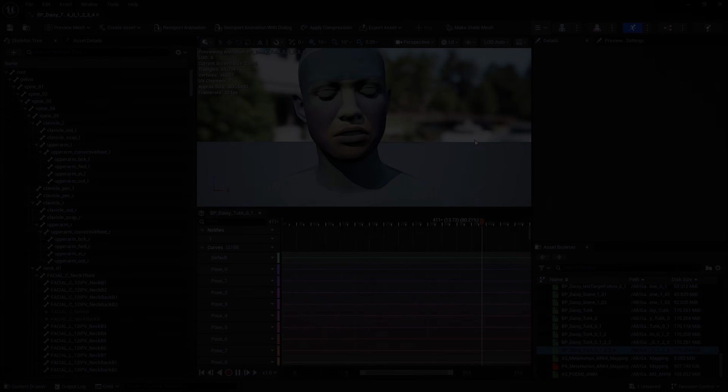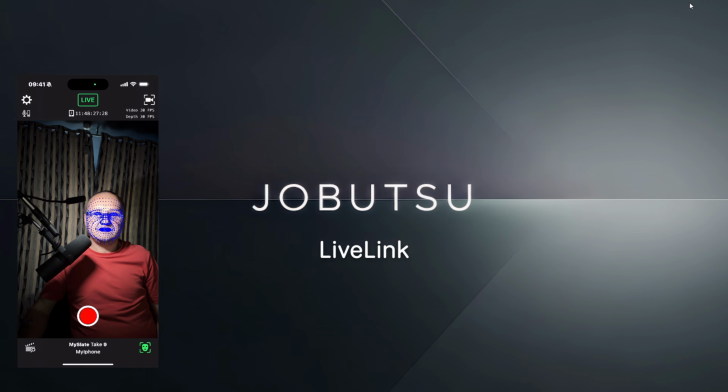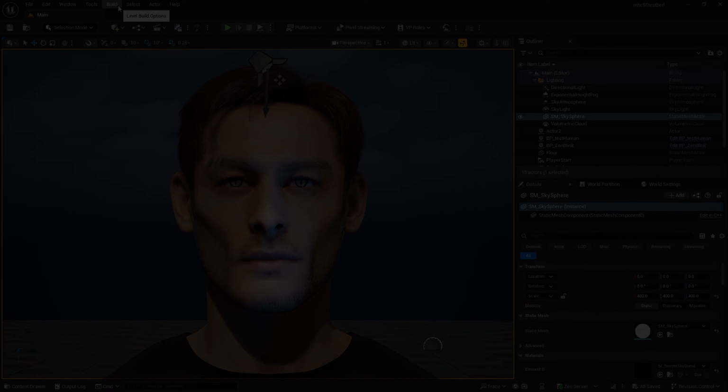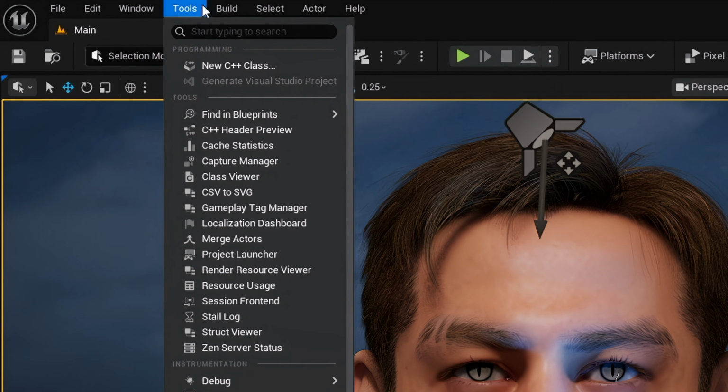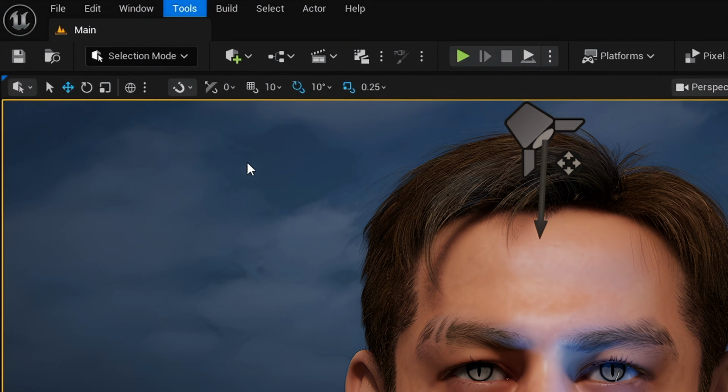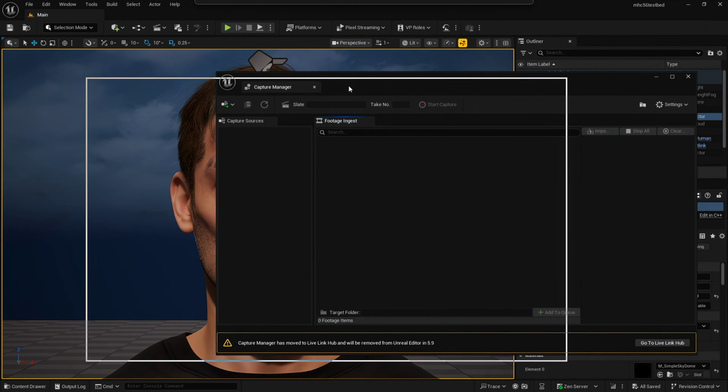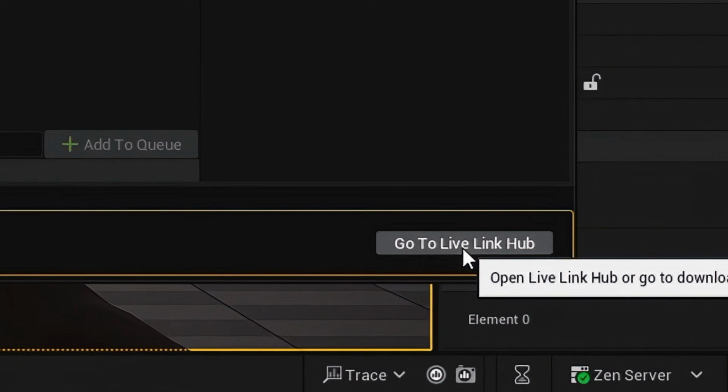Okay. Because of the nature of this portion of the video, it's going to be a little bit more informal and basically me showing you how to use the LiveLink Hub. I'm doing it a little bit more freestyle, okay? Let's take a look at the new LiveLink Hub. I'm going to come to Tools, Capture Manager, and click here to open the LiveLink Hub.